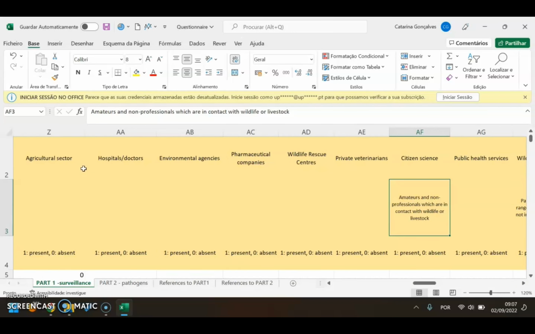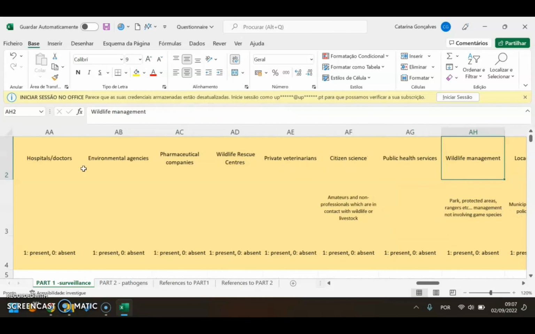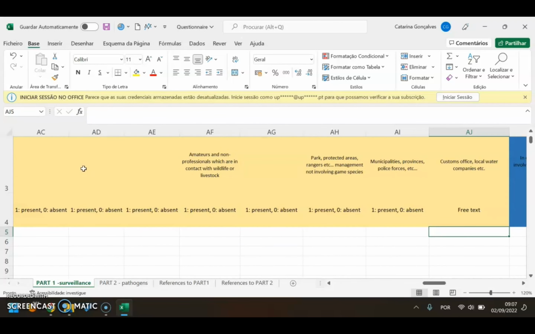Sometimes we provide an explanation here. For instance, for citizen science, it would be amateurs and non-professionals who are in contact with wildlife or livestock. Then public health services, wildlife management, local institutions, and other. This would be to add any other institution that is not represented. For instance, if it's a surveillance system looking for pathogens in water, then the local water companies are participating too.